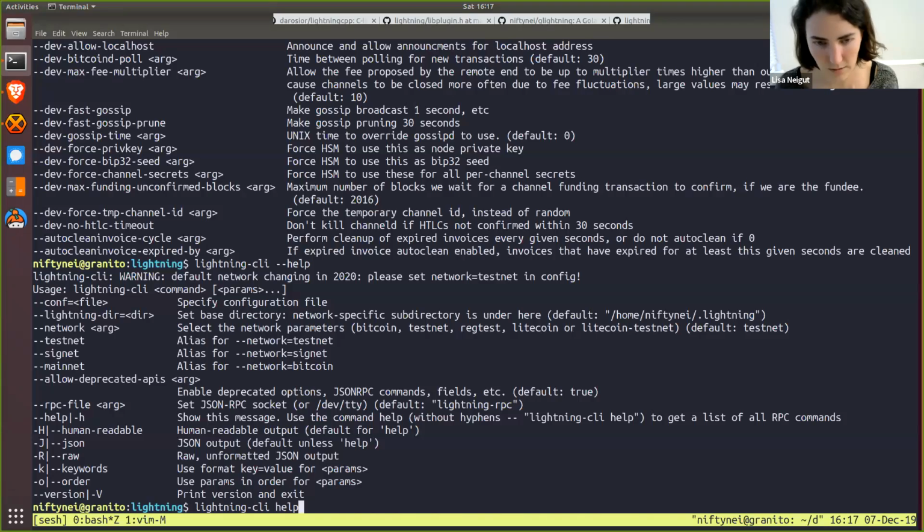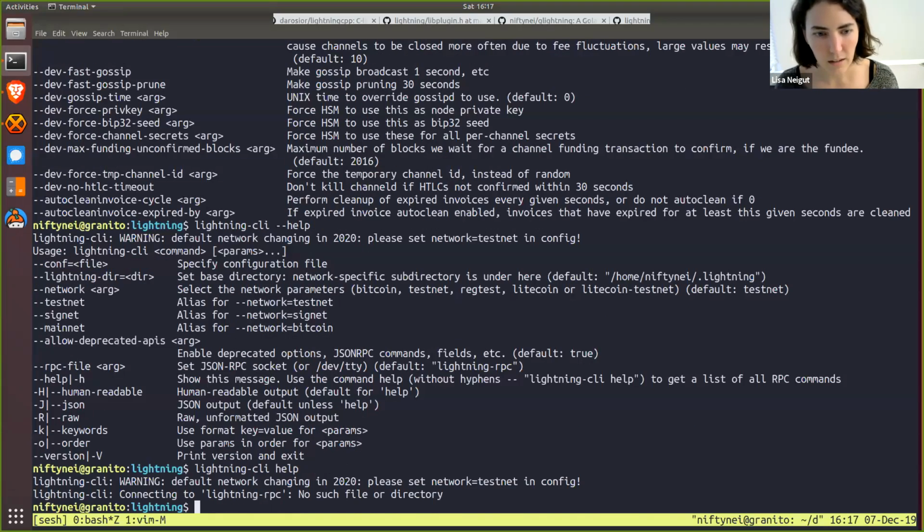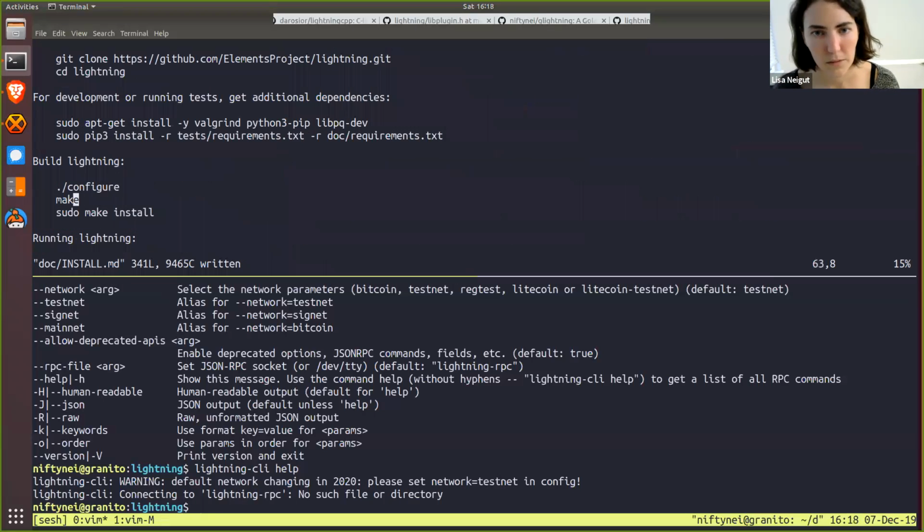And this isn't going to work because I don't have any of this stuff running. So lightning-cli can't even run a help command. Why is that? Well, the error that it's giving us is that it's connecting to the Lightning RPC, and there's no such file or directory. What I want to highlight in this segment is the relationship between lightning-cli and lightningd: lightning-cli is a very simple wrapper around JSON-RPC 2.0.